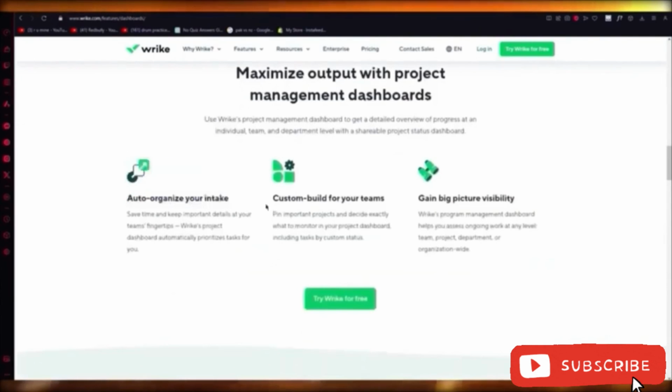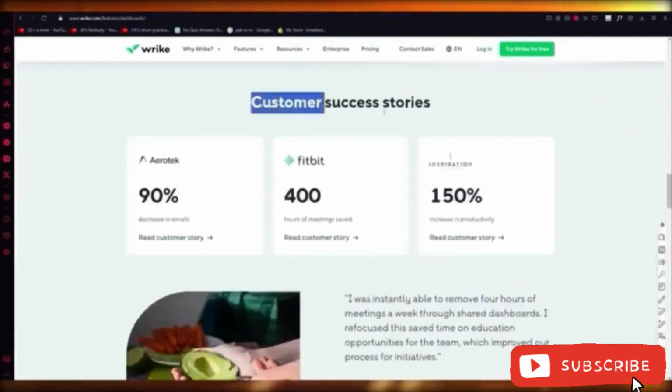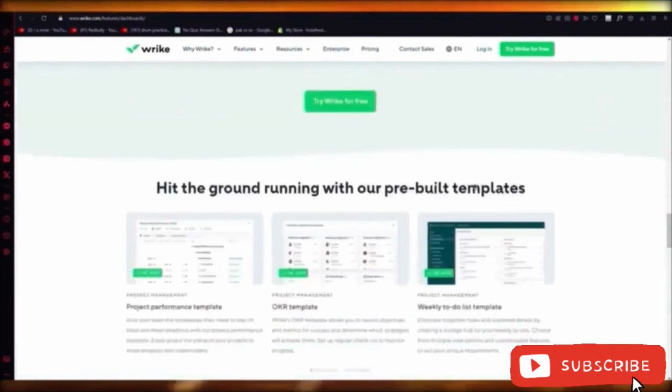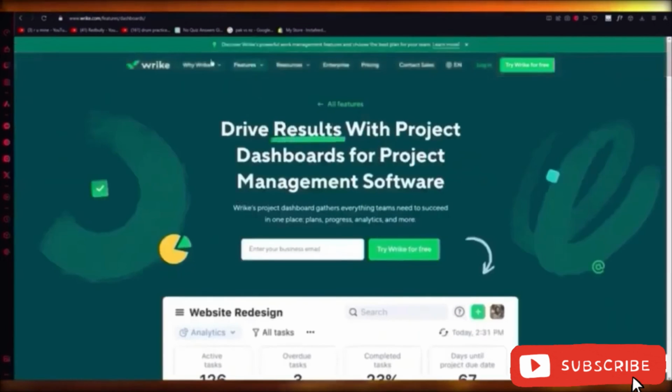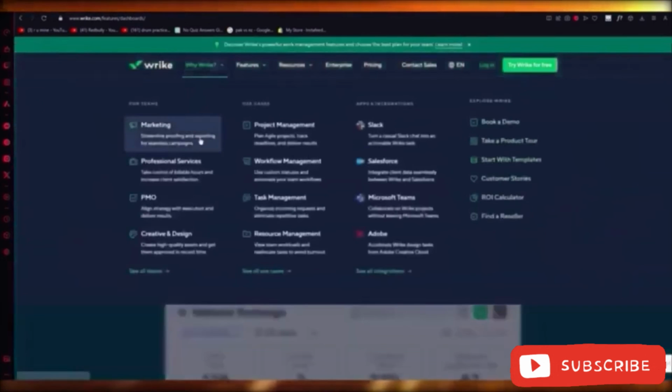Then you can auto organize your intake, custom build for your teams, gain big picture visibility, customer success stories. You get Aerotech, Fitbit, Inspiration. All these people use it, and it has great reviews as well. So it's great to start off with it. It's great to use, and you can actually see why Reich.